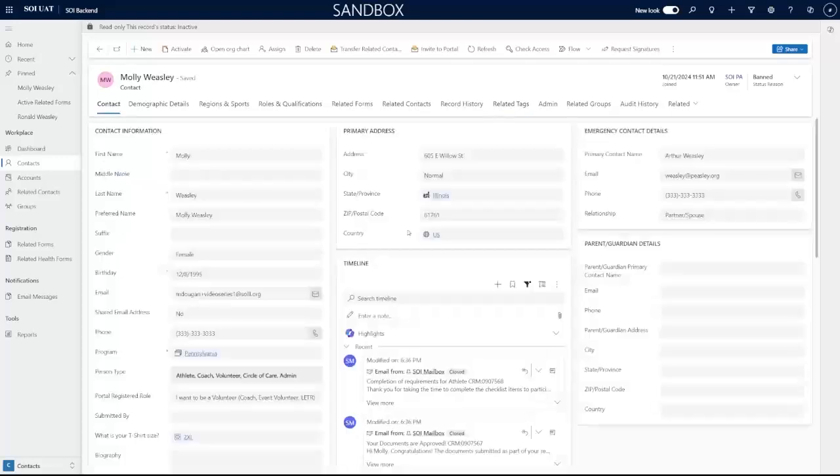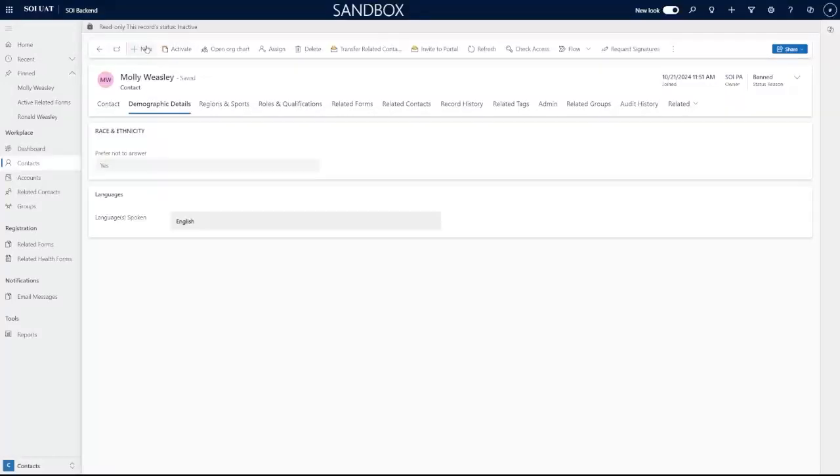A big thing, anytime we deactivate a record, I can't edit any of this information here. As hard as I try, I can't type in any more information. So after deactivating a contact, it will lock all information. So the staff member couldn't go back there and edit something long after the fact. It would remove access for both the user and for a staff member.